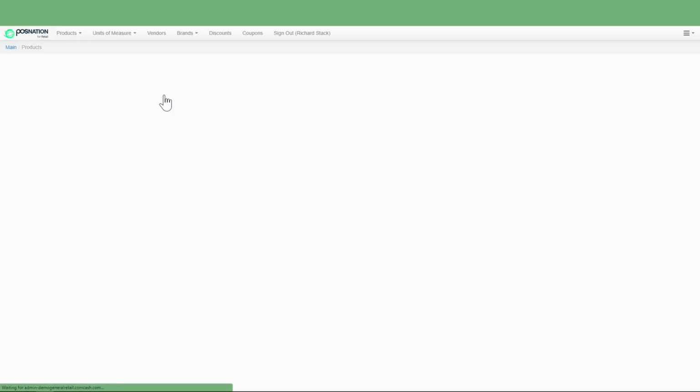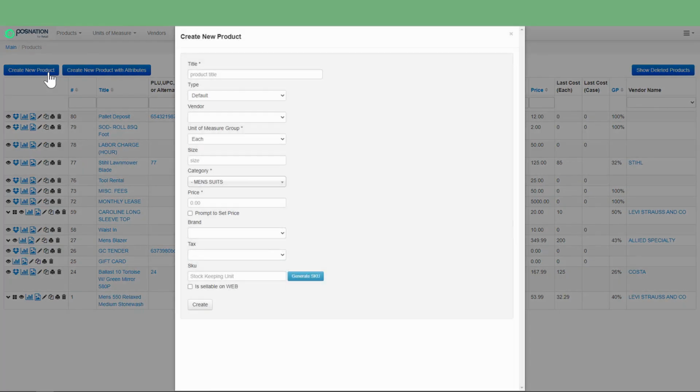Add an item by scanning the barcode or entering the item number. Then you can select its category and add a description of the item. Add the price you're planning to charge and the tax rate.